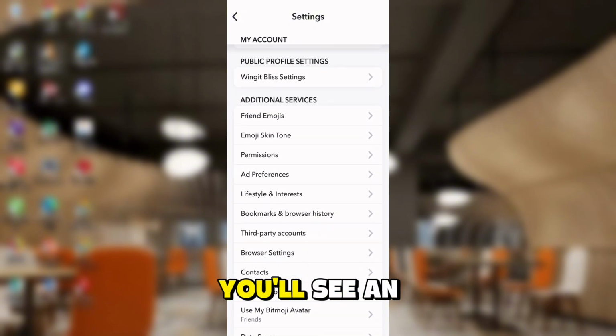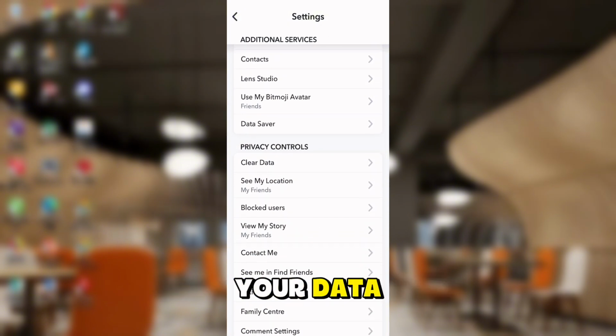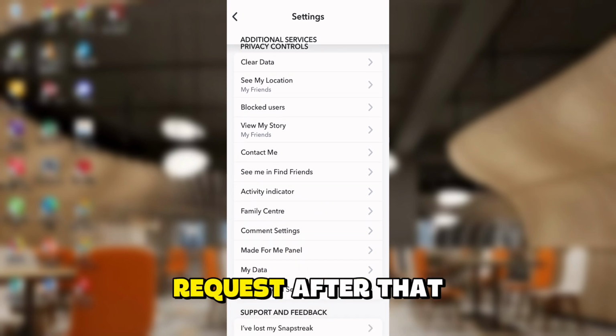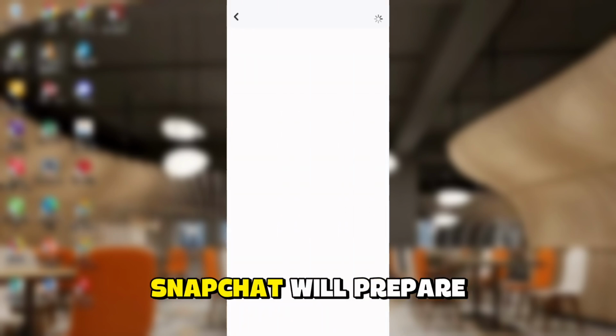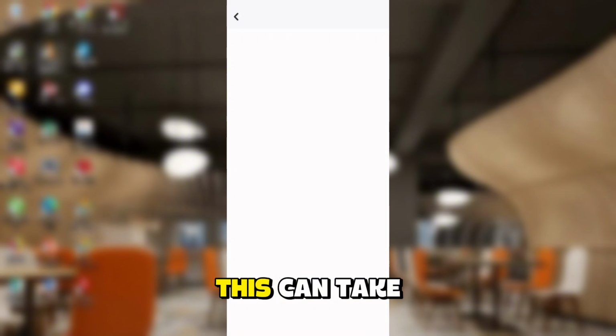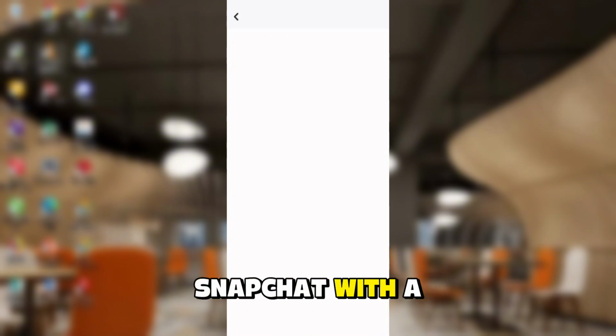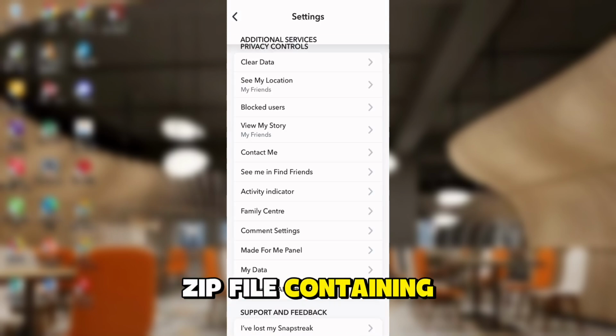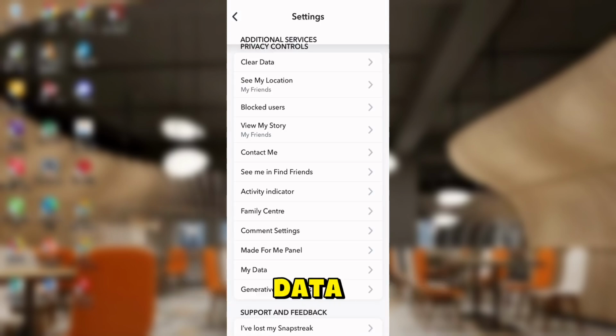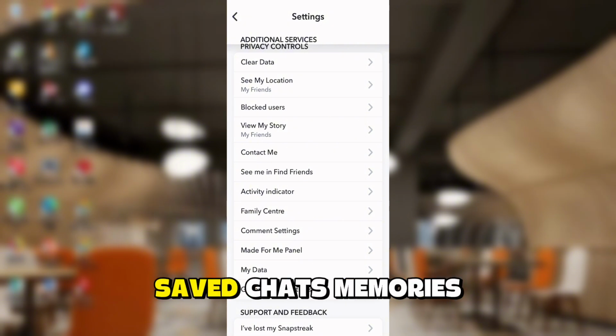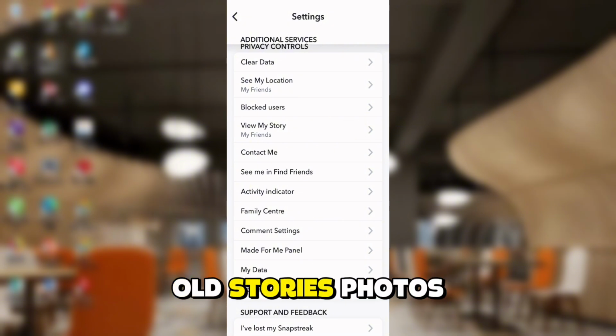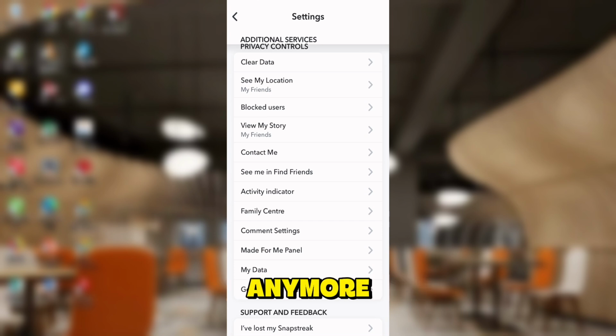Once you're in, you'll see an option to request your data. Just tap Submit Request. After that, Snapchat will prepare your data. This can take a few minutes to a few hours, and you'll receive an email from Snapchat with a download link. When you open that link, you'll get a zip file containing your entire account data. Inside that file, you'll find your saved chats, memories, old stories, photos, and even videos that were backed up but not visible on your account anymore.